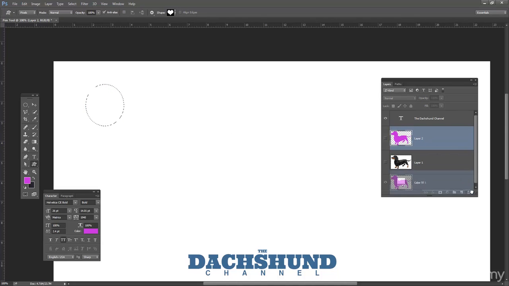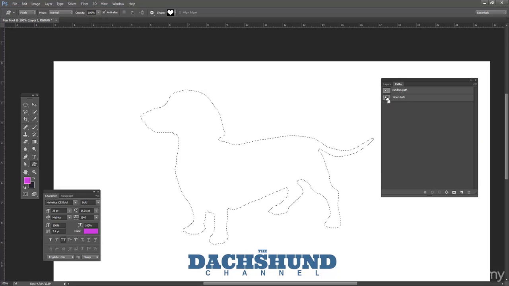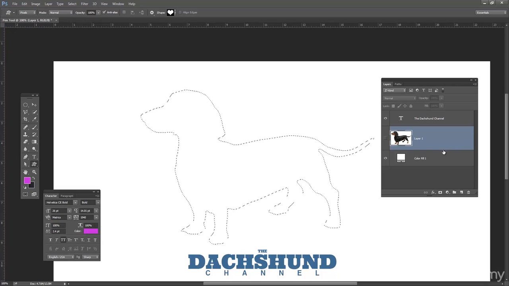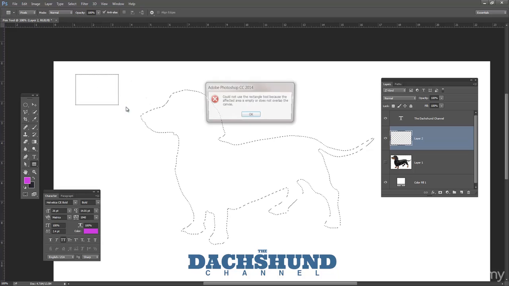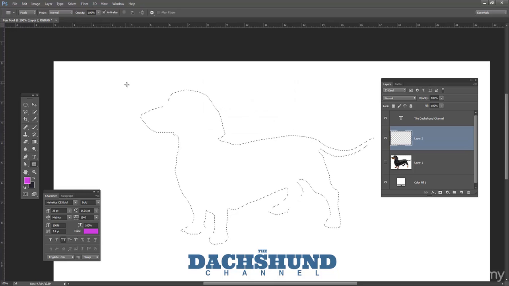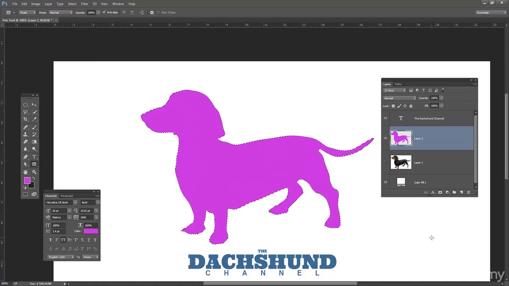So if I go over here and I select, Control click the dog, and I draw a square that's this color, if I draw it over here, nothing happens. Could not use the rectangle because the affected area is empty. It doesn't overlap the selected area. So let's put it here. Just going to appear where the dog is selected. Okay? And that's a concept that's important to understand. Of course, if I drag over, the whole thing's going to be filled.